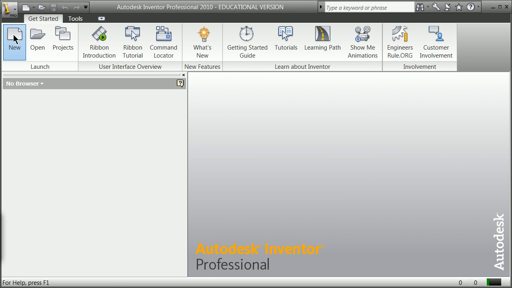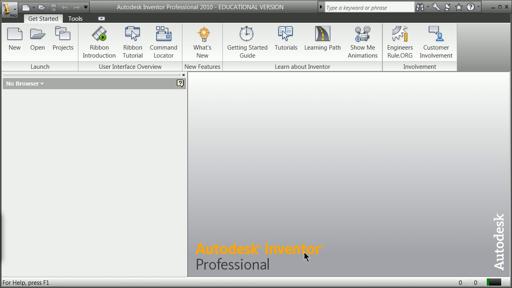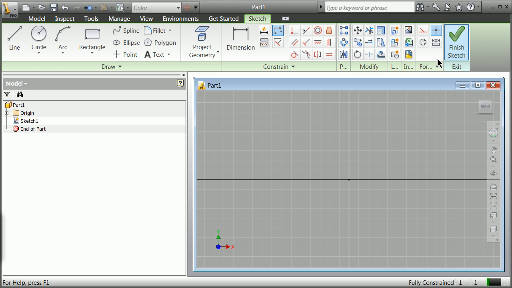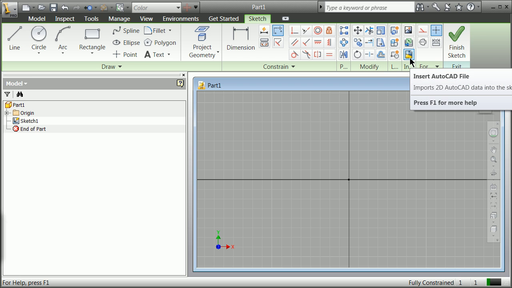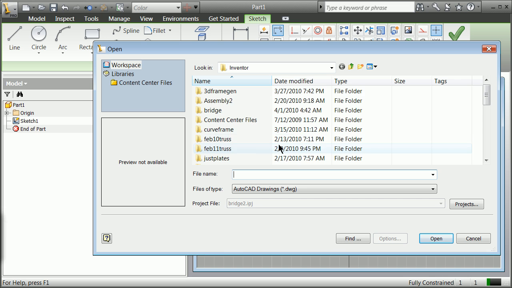So when I say new, and I go to a standard inch part, I'm going to get what is called a part file. Into this part file, on the 2D sketch plane, I will then bring in an AutoCAD file. And this one does not have blocks, so I'm not doing this by sketch blocks, just basic drafting with only the edges, 2D data.